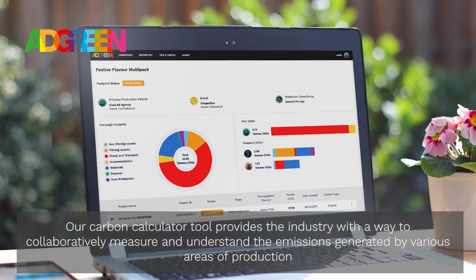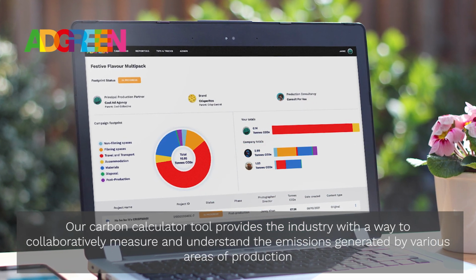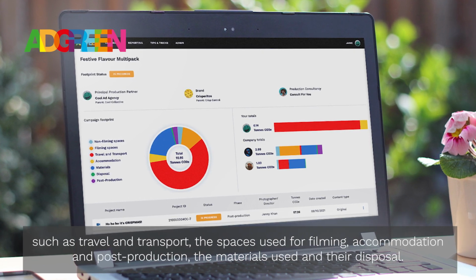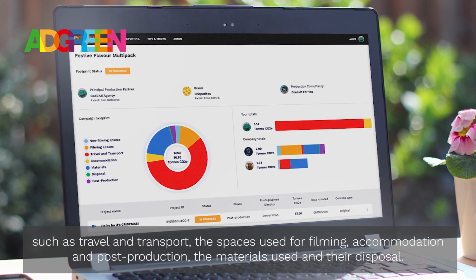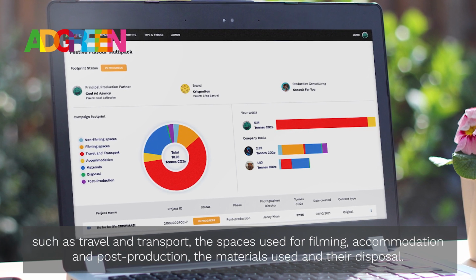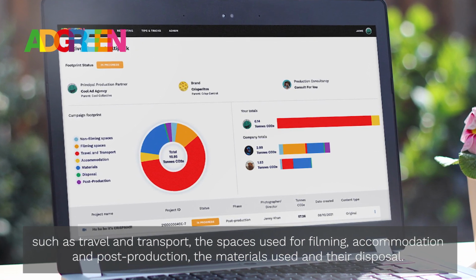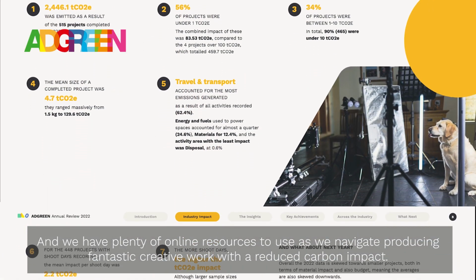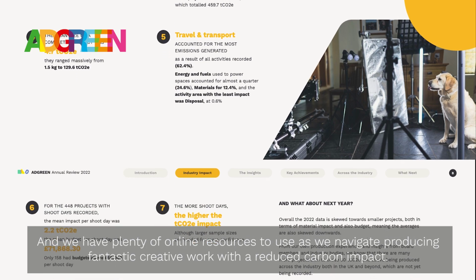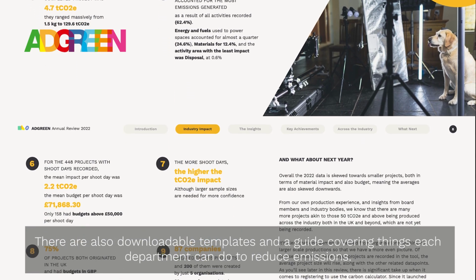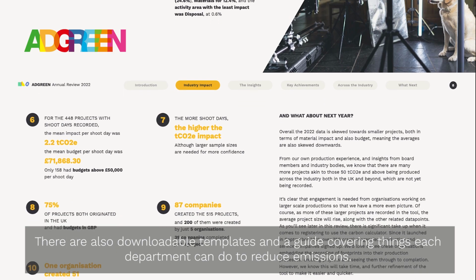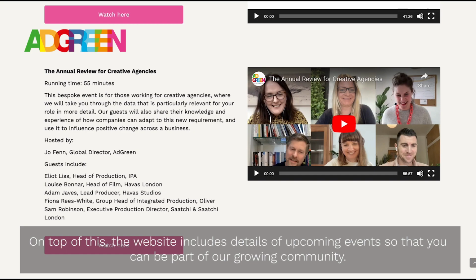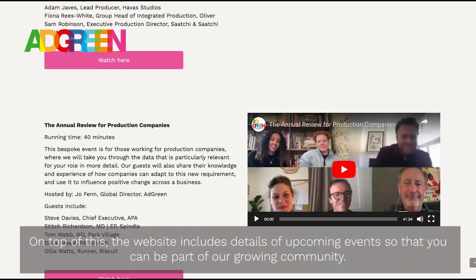Our carbon calculator tool provides the industry with a way to collaboratively measure and understand the emissions generated by various areas of production, such as travel and transport, the spaces used for filming, accommodation and post-production, the materials used and their disposal. And we have plenty of online resources to use as you navigate producing fantastic creative work but with a reduced carbon impact. There are also downloadable templates and a guide covering things each department can do to reduce emissions. On top of this, the website includes details of upcoming events so that you can be part of our growing community.